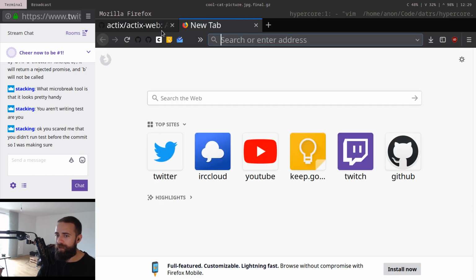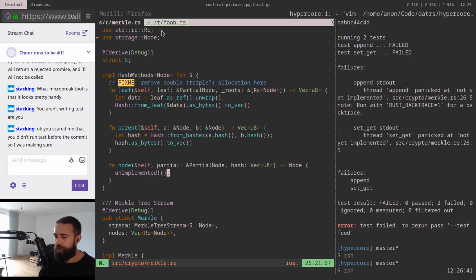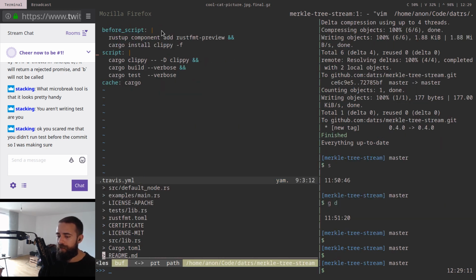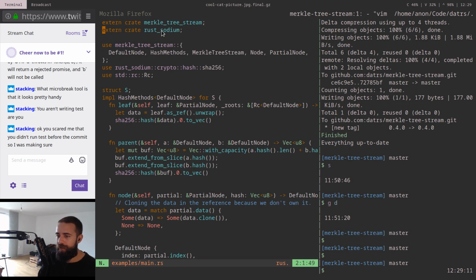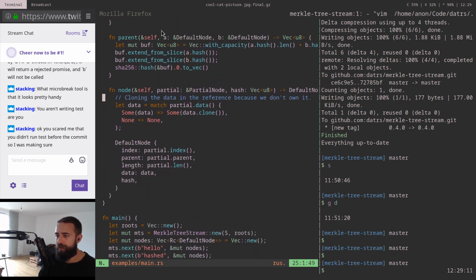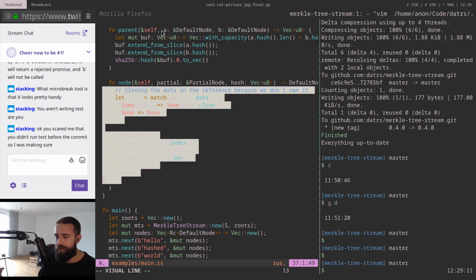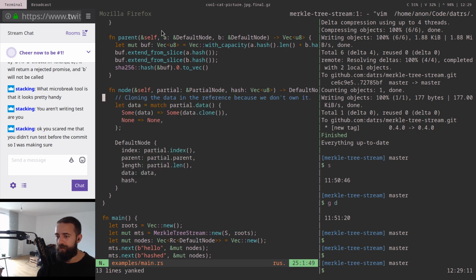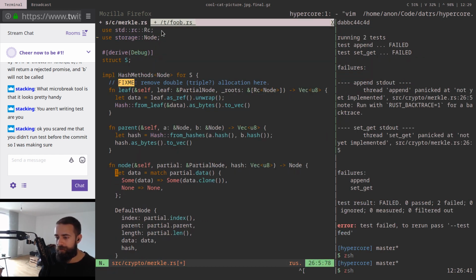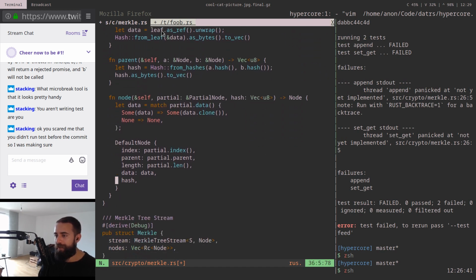All right. So what did we want to do? We wanted to figure this one out. So that's the example, I believe. So node, default node, some data clone. All right. So we need to do this thing, which I'm not a fan of. Let data match stuff index node, I believe. We're calling it node? Yeah, we're calling it node.